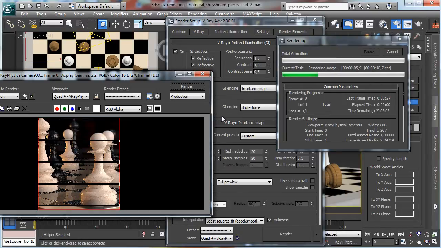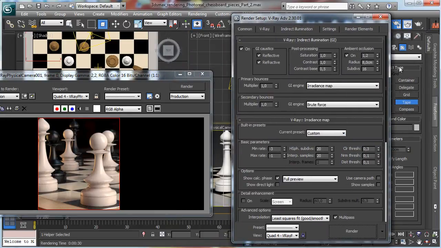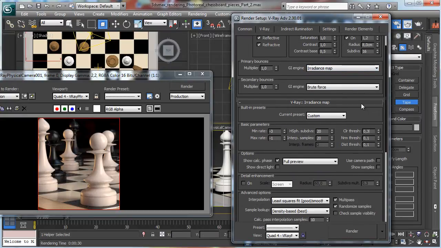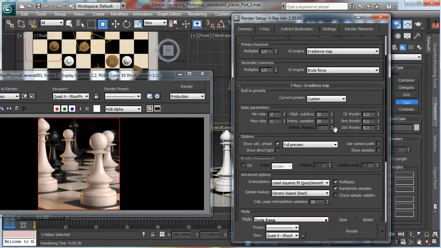Obviously the anti-alias is high, so it can be a little bit slower to be calculated. Okay, nice. Let's work more on the other parameters. We can have maybe just a little bit lower threshold there and a little bit more distance threshold.